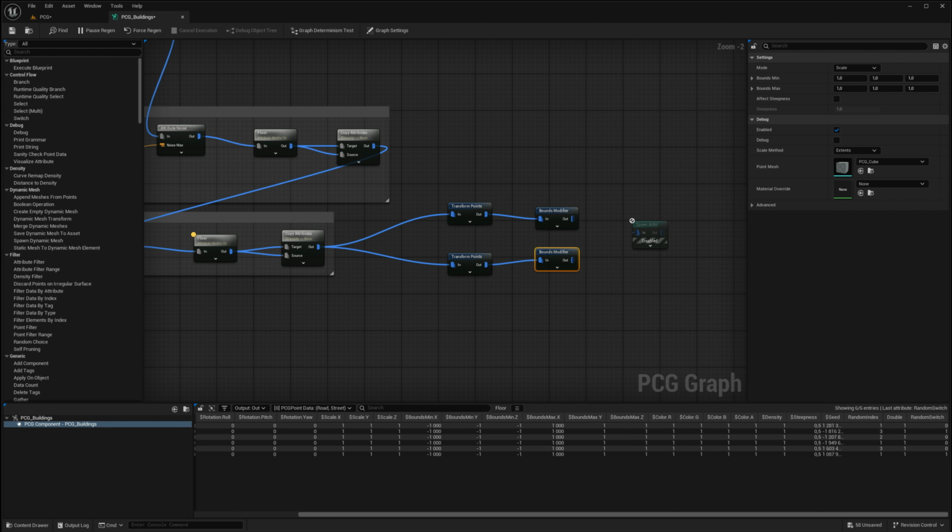In the bound modifier, adjust the mode parameter to set, and define the minimum and maximum bounds to -500 and 500, respectively. Apply these settings consistently to both nodes.